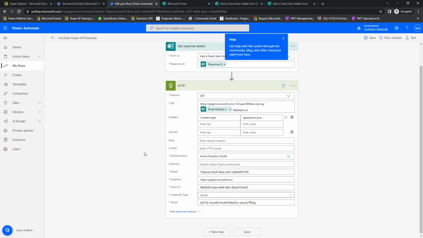Now, if you didn't catch our previous video, much of what you see on my screen right now in this HTTP action was done in the first video in this series, so you may want to review that. We did walk through how to set up the Graph API and the app permissions, so you may want to check that out if you haven't already.